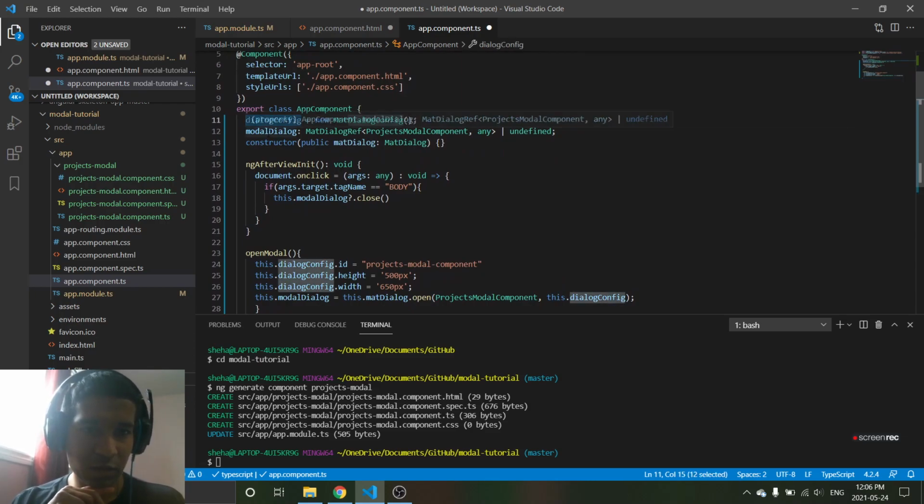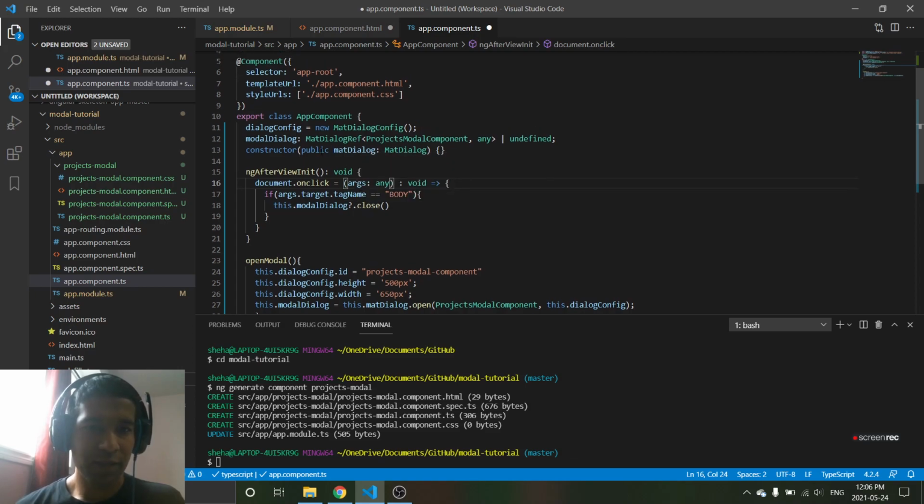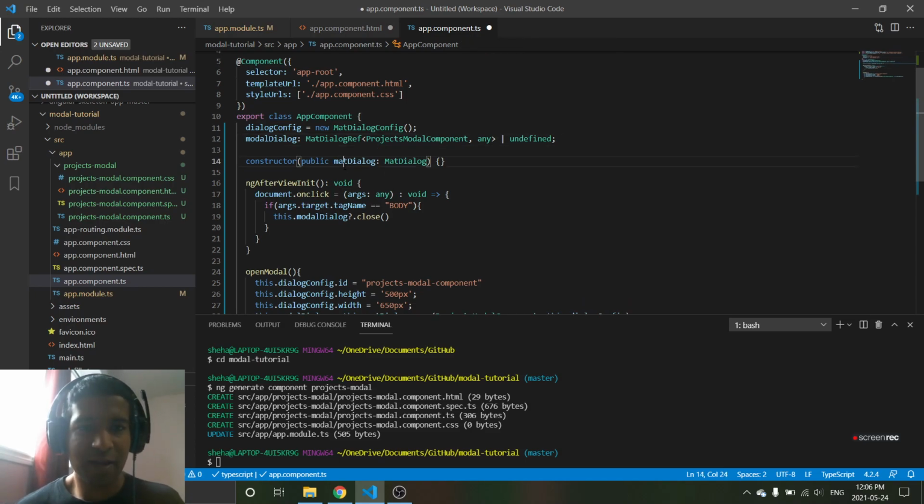So modalDialog and dialogConfig are basically two things. One is a MatDialogRef object, and this is a MatDialogConfig object. And basically what they do is they allow us to display the modal component on the main window. In the constructor, we can see we inject the MatDialog service. The ngAfterViewInit method is used to close the modal window when it is opened if the user clicks anything other than the modal window.